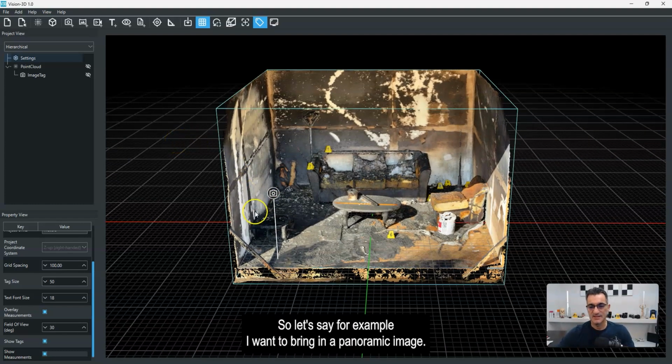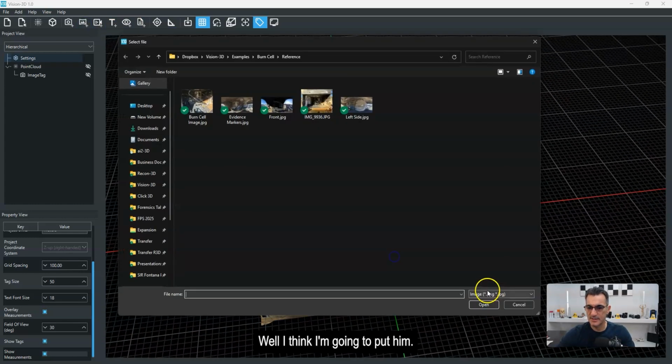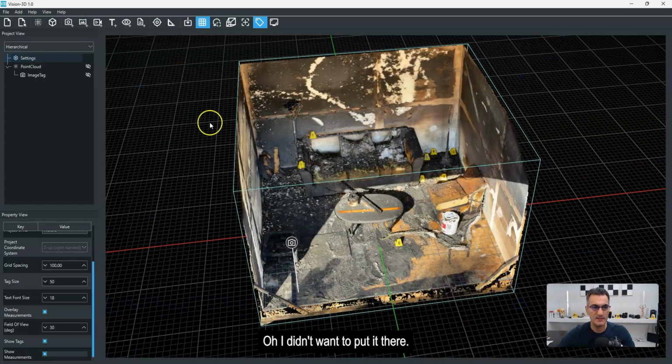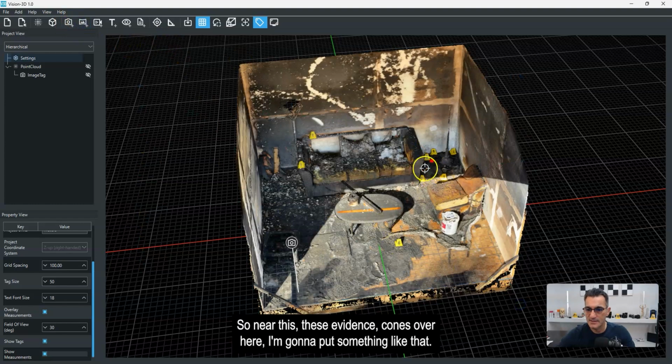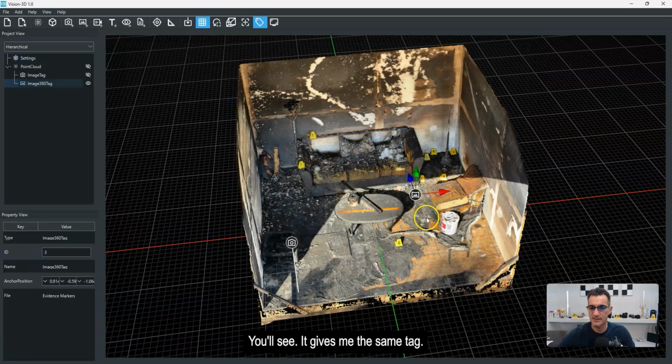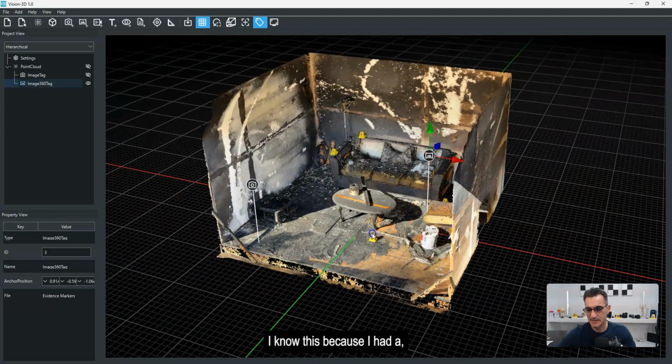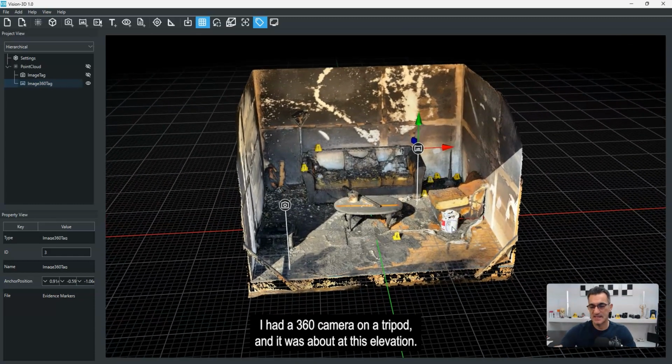From here on in, it's pretty much rinse and repeat for the different types of image formats. So let's say, for example, I want to bring in a panoramic image. That's this one over here. I'm going to click on that. Where am I going to put this? I didn't want to put it there. Let me try over here, near these evidence cones. I'm going to put something like that, and then it says evidence markers. I'm going to choose that one. You'll see it gives me the same tag. I'm going to lift it up at about this height. I know this because I had a 360 camera on a tripod, and it was about at this elevation.